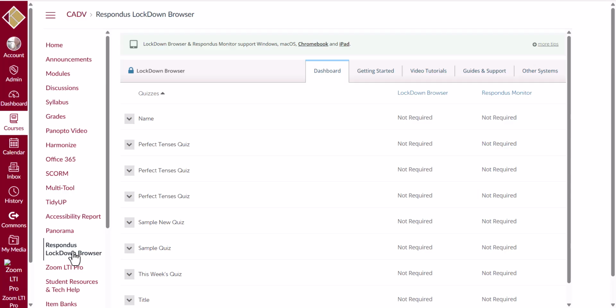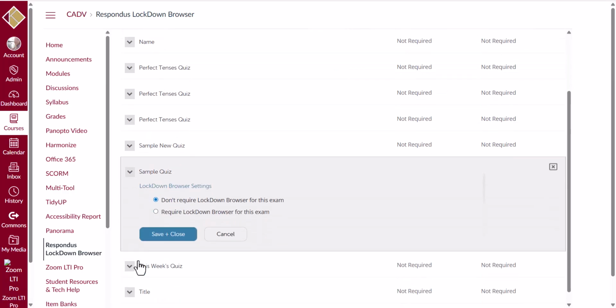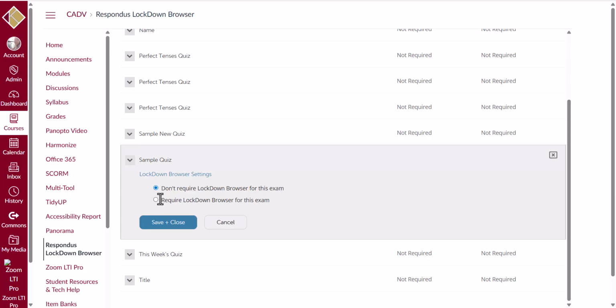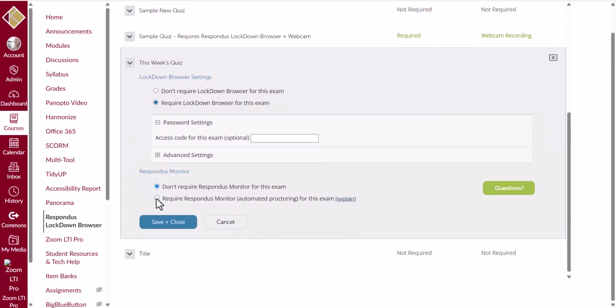After the Respondus tool loads, you will see all of the quizzes in your Canvas course listed on the Respondus dashboard. Locate the quiz that you'd like to apply Respondus to and click on the V-shaped down arrow symbol to its left. Click on Settings in the drop-down menu that appears. Click the radio button next to Require LockDown Browser for this exam. At this point, additional options will appear.